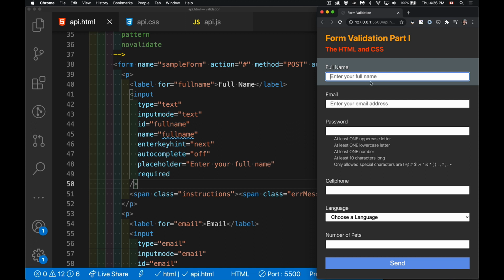So I haven't typed anything in here. If I remove it, it's just the placeholder. When I click send, this is the browser saying, hey, you need to fill this out. It was a required field. And anywhere that I'm putting this required, that's the message I'm going to get.